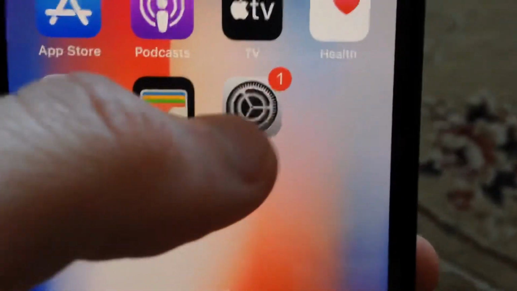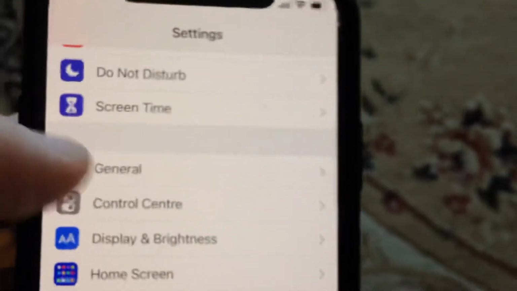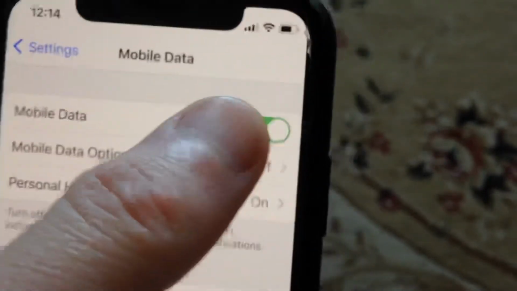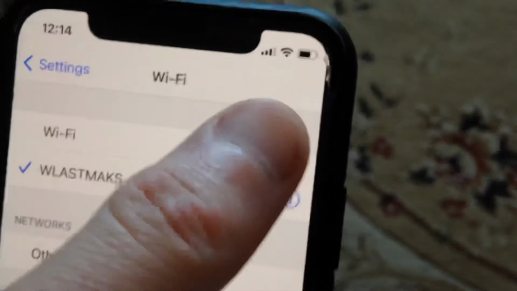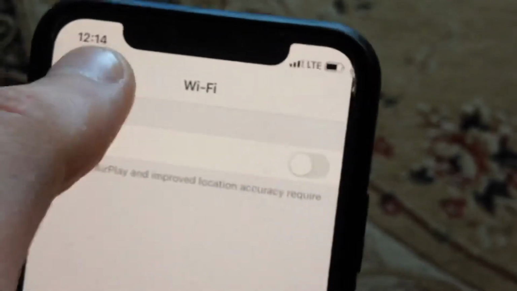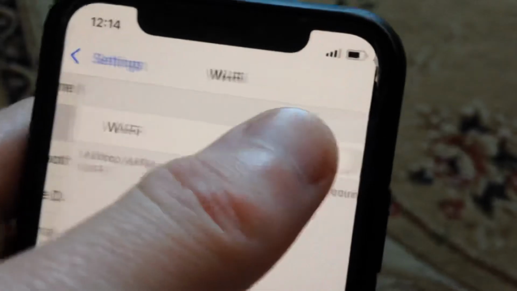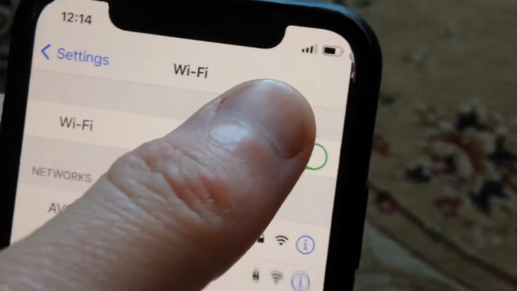So just go to the settings. In the settings, if you're using Wi-Fi, just try to use mobile data. Just turn off Wi-Fi and turn on mobile data. And if you're using mobile data, just turn off mobile data and turn on Wi-Fi. So just change your network.